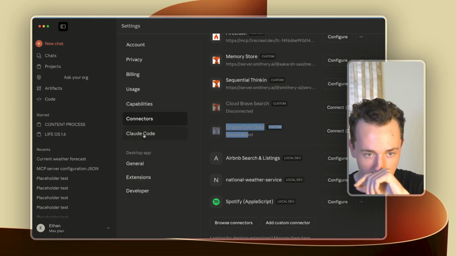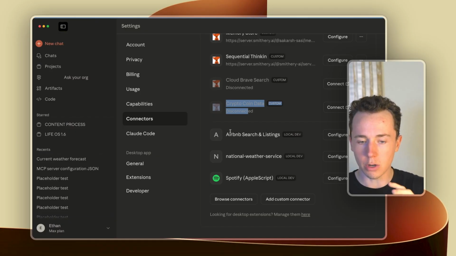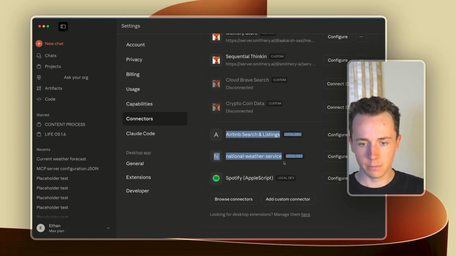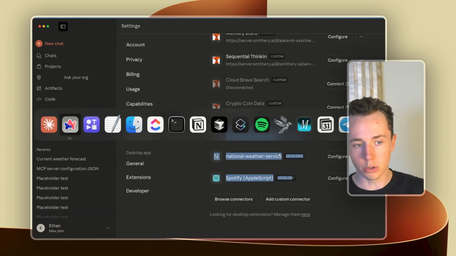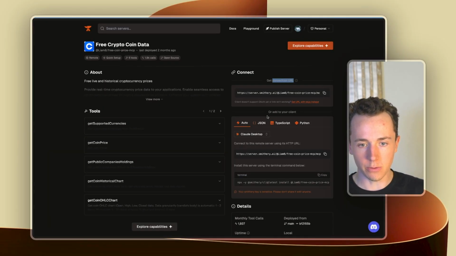So inside of Claude desktop, you can see the connectors. I have these National Web Service, Airbnb, Spotify. These are more on my local computer, like let's say you wanted to access local files or something like that. These are local ones, so they won't show up inside of the web version. But if you want to set up the MCPs from the web version, you can just find this URL, right?